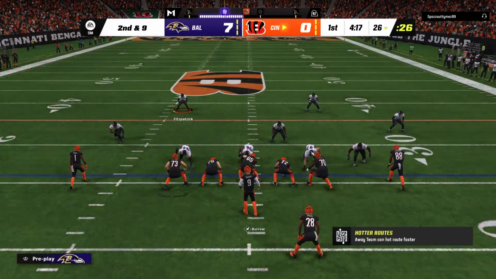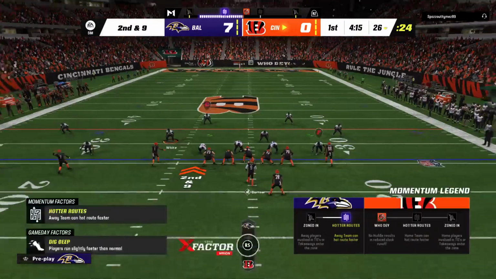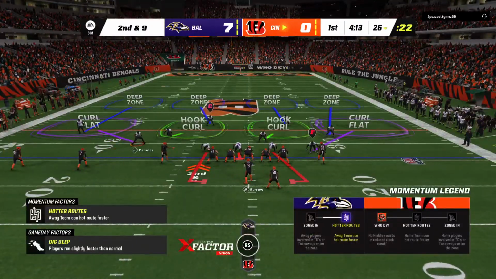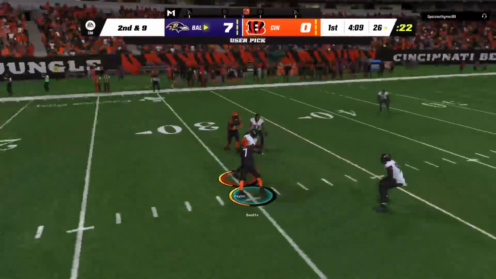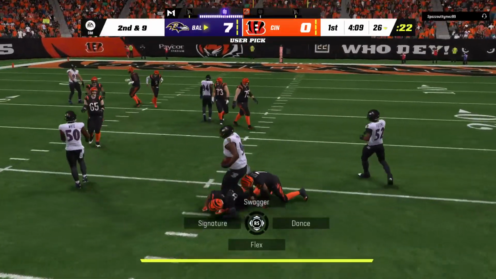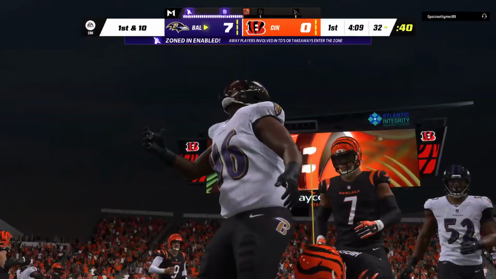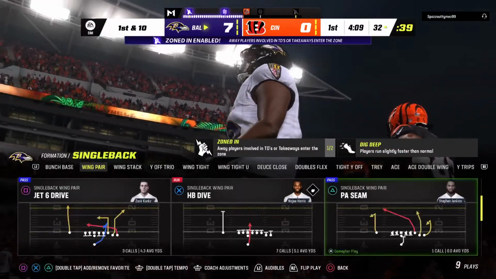Here we go. The last play got just a yard. Here's 2nd and 9 from the 26. Now it's Burrow. Into heavy traffic, and it's intercepted. And the Ravens are going to take possession of the football.